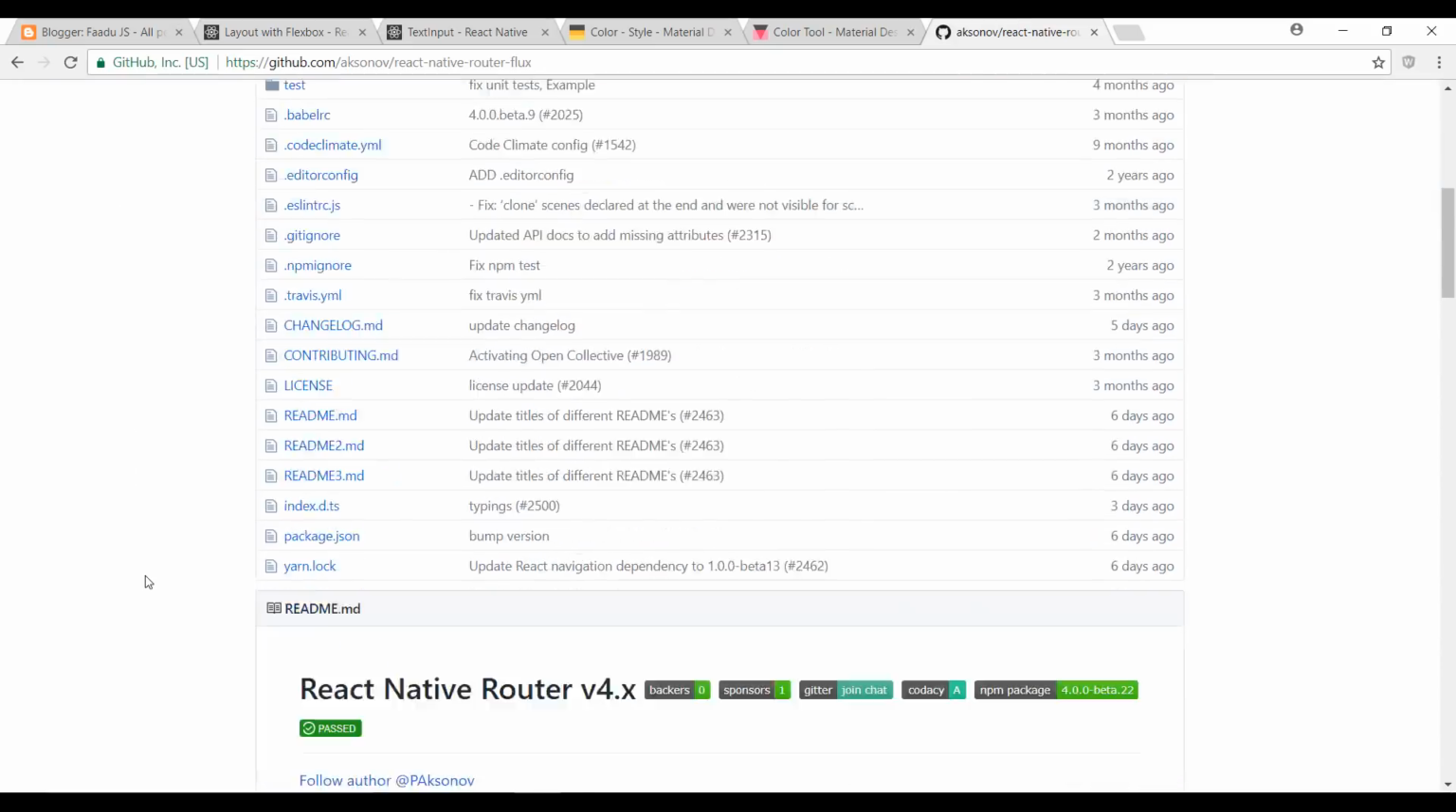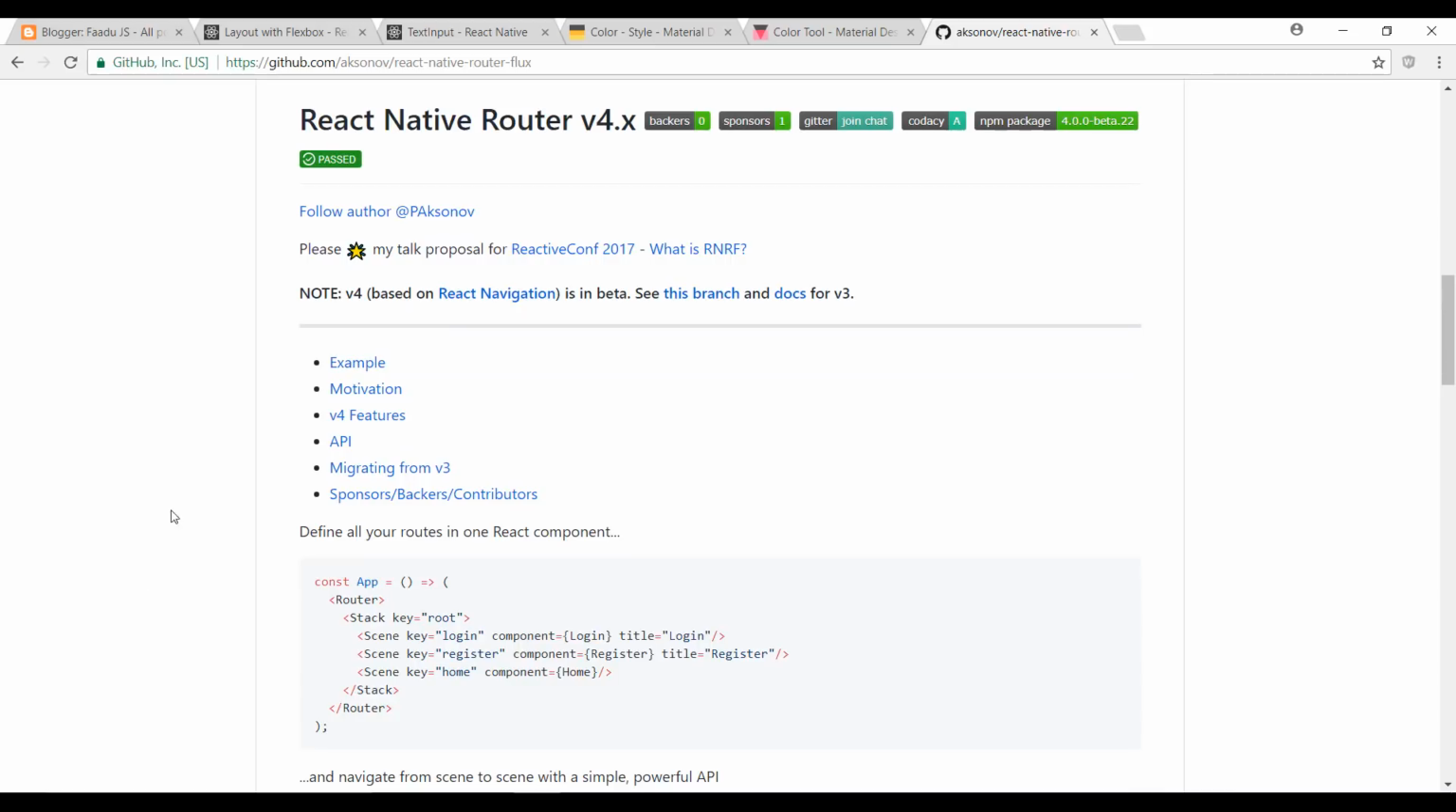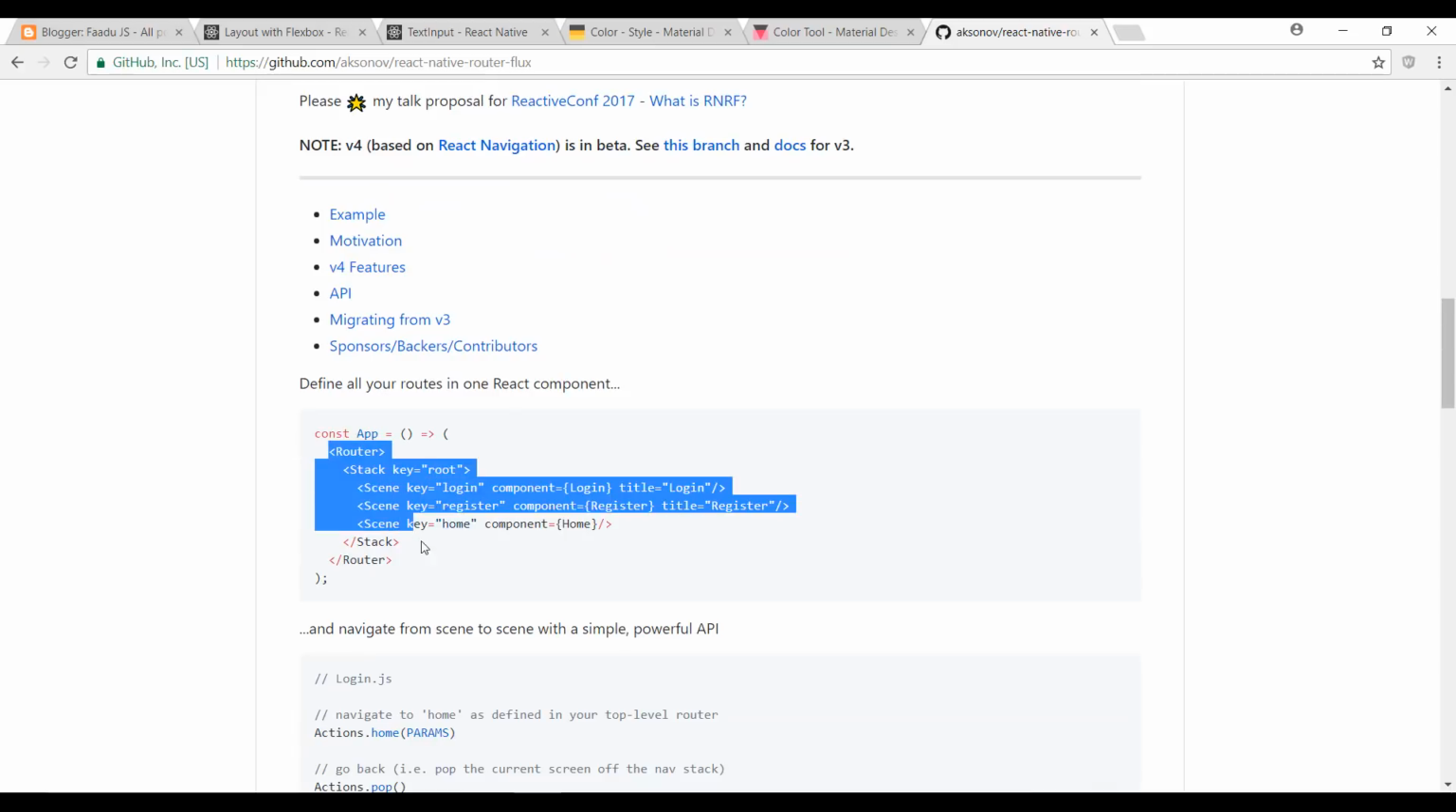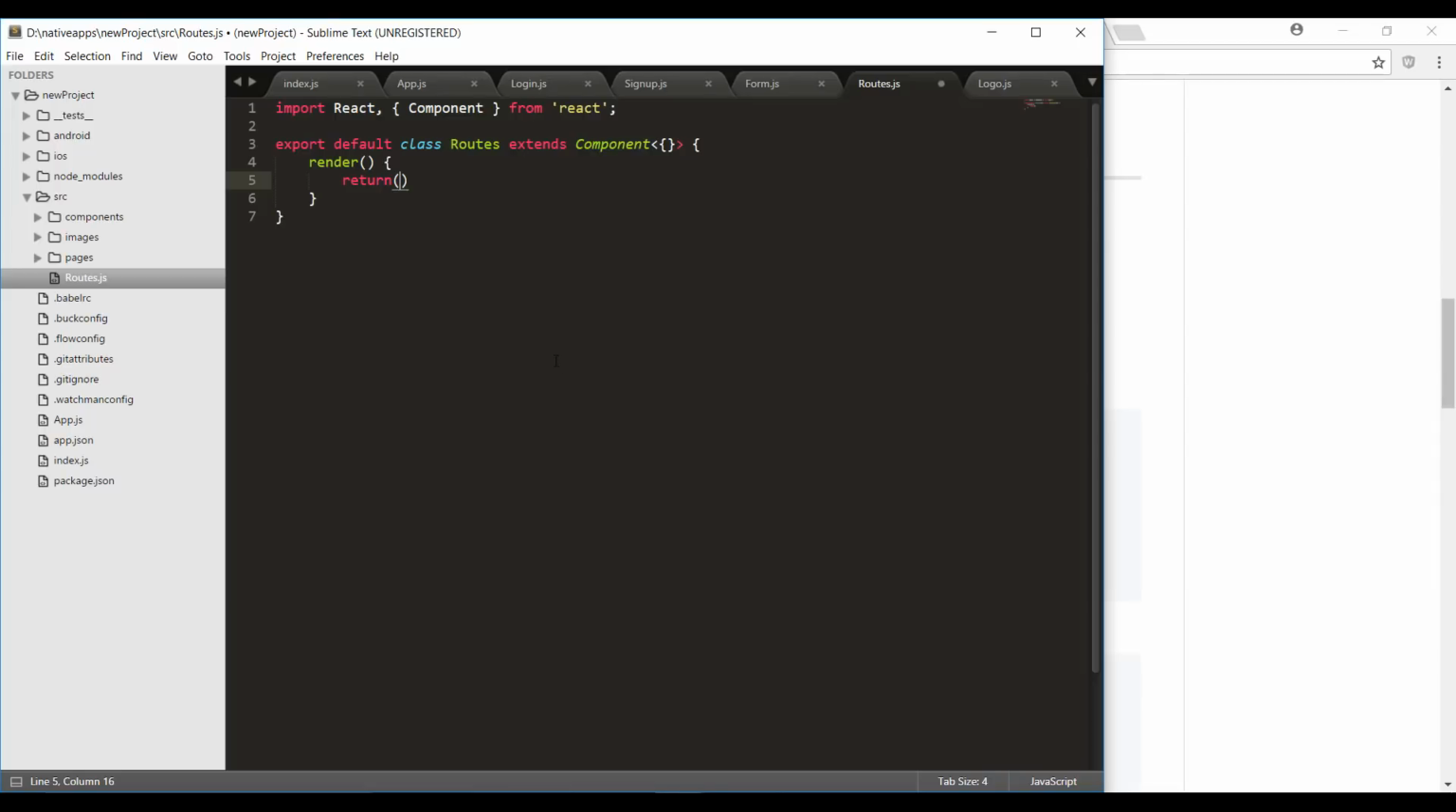and it has a documentation section somewhere here. Okay, we can use it this way. I'll copy it from here. I'll go into my code. I'll paste it.